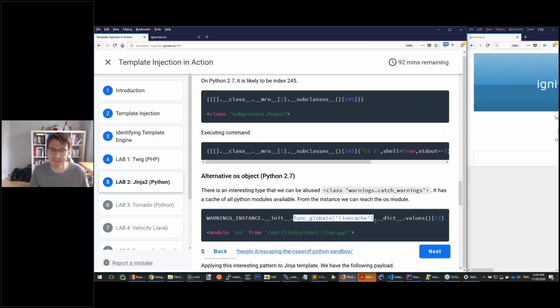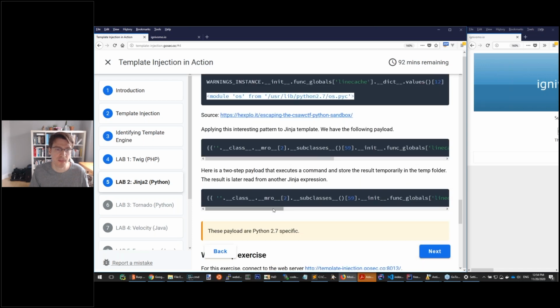We're going to look at this property, then this dictionary, and this is needed to access all the values from a dictionary. And if we look at the different indexes, at some point we'll fall on the OS module. So this is a reference to this module. And with this, now instead of having access to a class, we have access to a module.